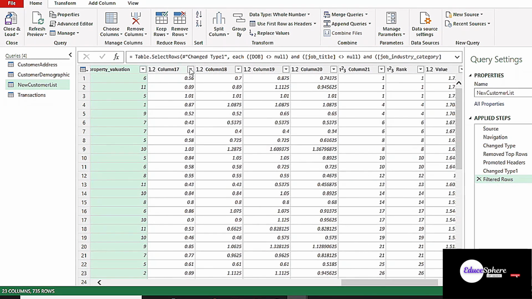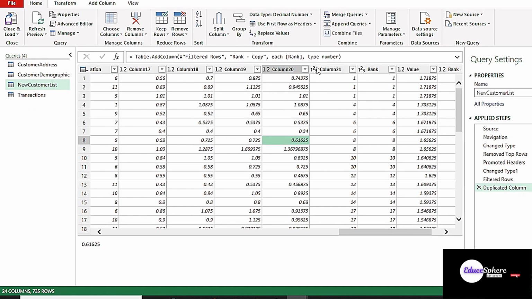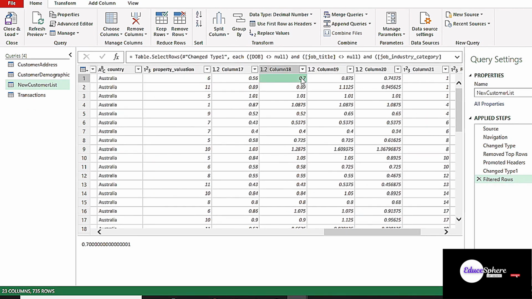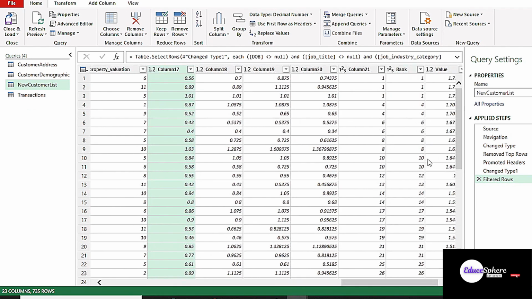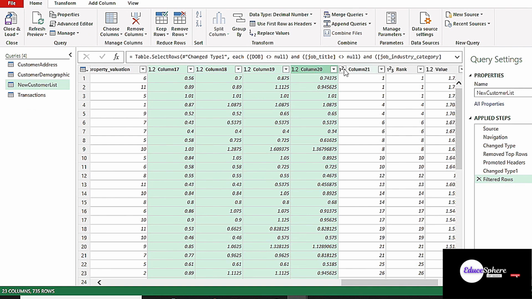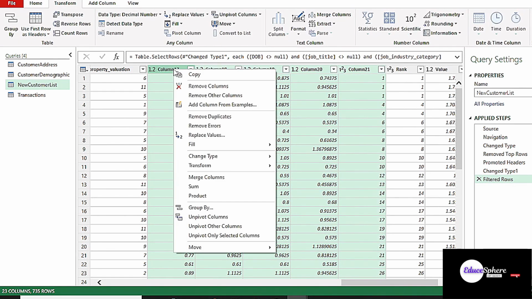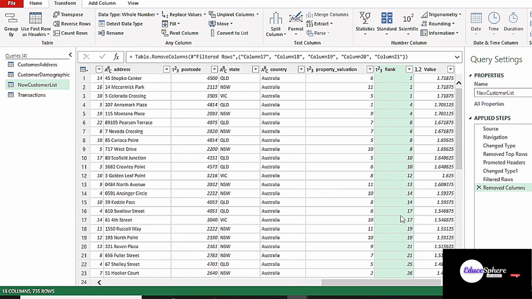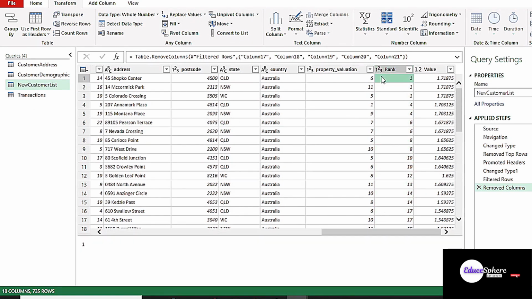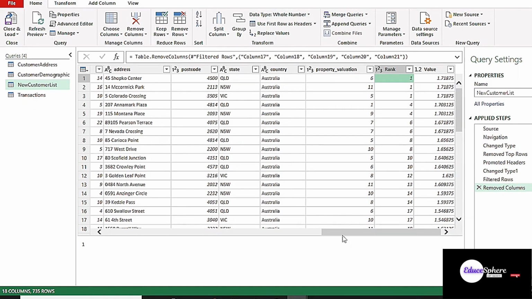Now columns 17, 18, 19, and 20 were used for computation to obtain column 21, where column 21 is similar to the rank column. We can go ahead and do away with columns 17, 18, 19, 20, and 21 because they are not important. For the value column, round them to 2 decimal places.